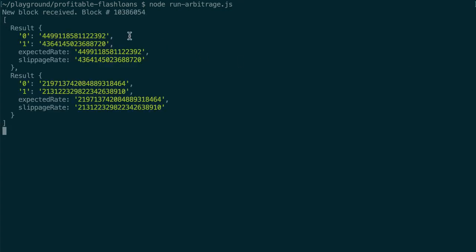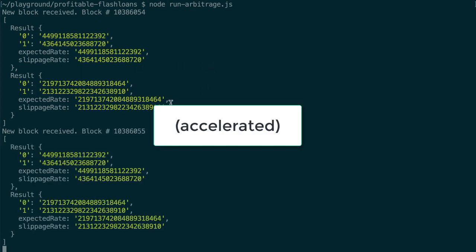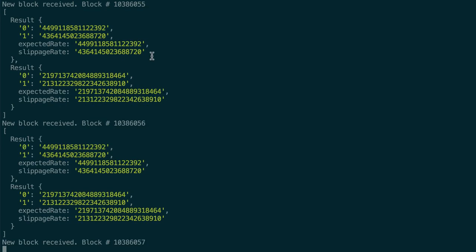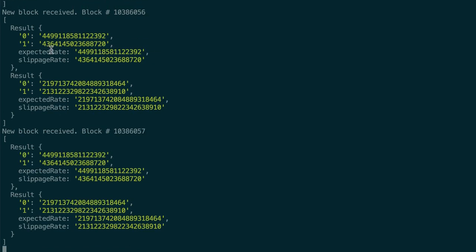and now we go to our terminal to run this. Yes, it works. So we see that we receive a new block, after which we receive an array of two objects. So one which is from DAI to ETH. So here what is important is expectedRate, and the other one is from Ether to DAI. So if the market doesn't move a lot, you will see that the expected rate from one block to the other will be the same, so it's not a mistake.